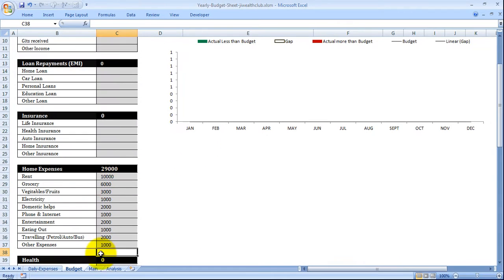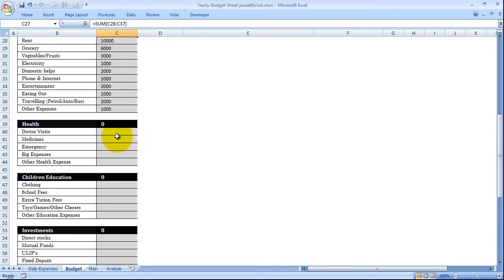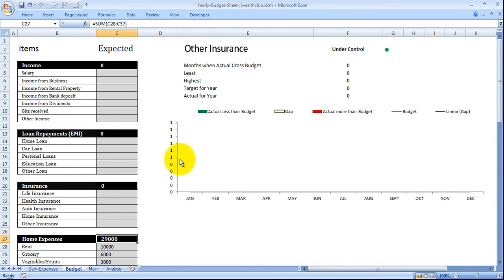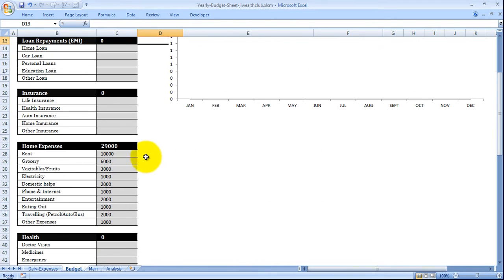Now you have to do this for all the subheads, and once you do it for one subhead, the total will come. So your monthly home expenses should not cross 29,000. In the same way, insurance, loan repayment, income, health, children education, and investments. I'm showing you this for home expenses, and you can replicate it for others.